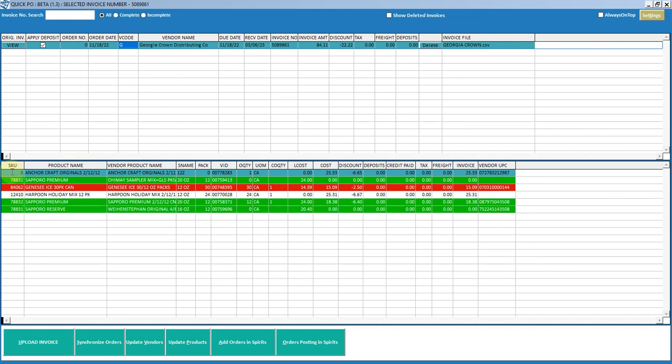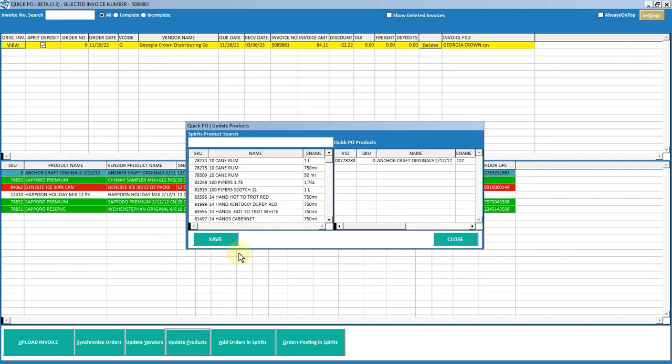So like the vendor, we're going to associate this SKU with the database in Spirits. We click right here. We're going to say update products. Get a dialog box like we got before. On the right side is what it is in Quick PO. On the left side is what's in Spirits. We're just going to type in the name here to find it. There it is right there.